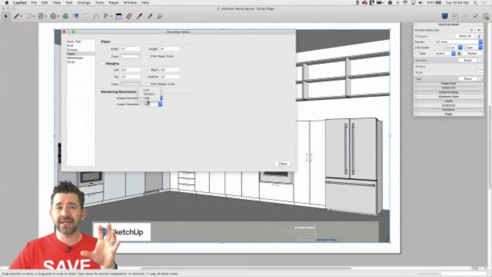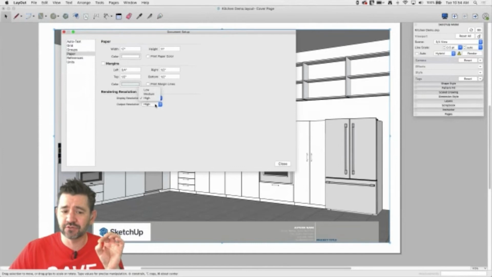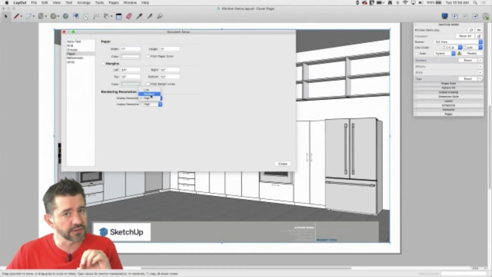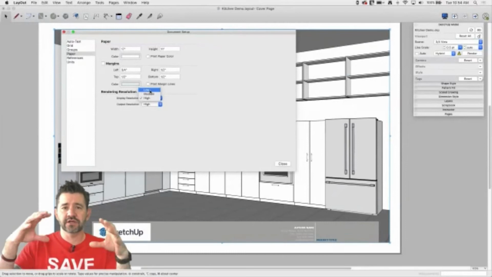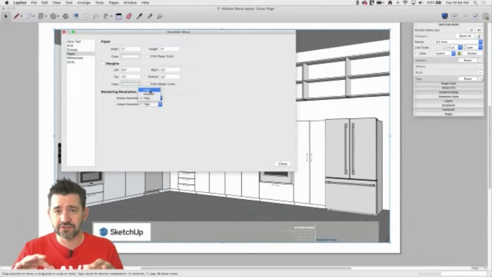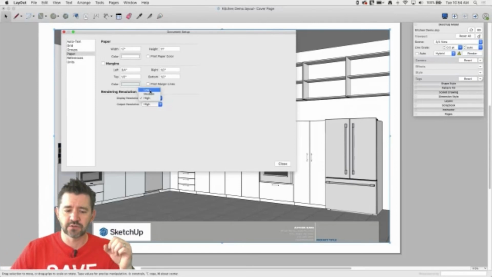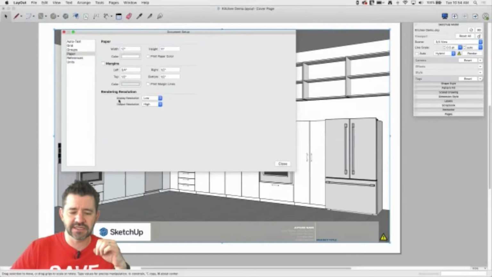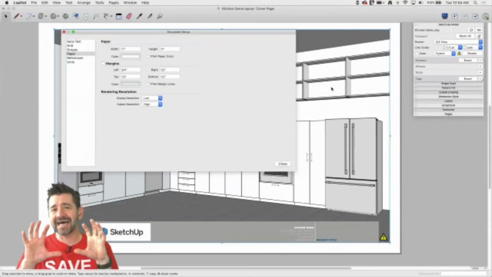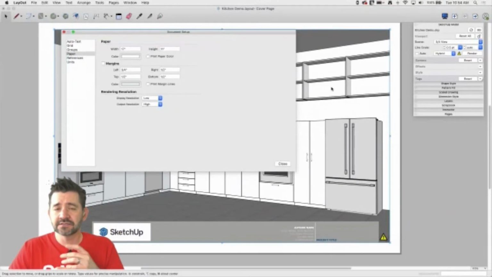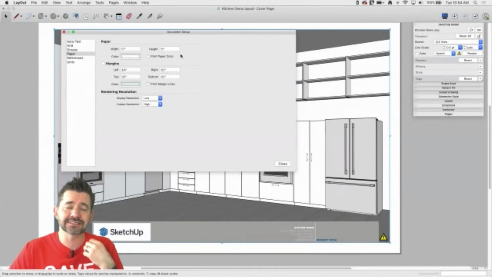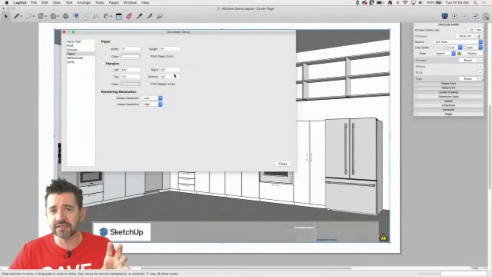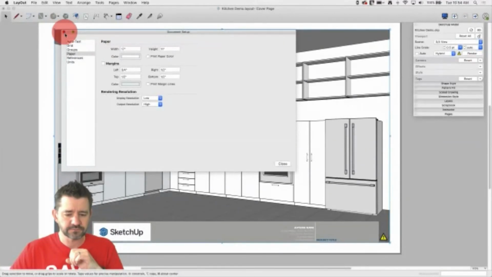Display resolution, depending on how high-end your computer is, you may want to set lower. Lower is going to be quicker and lighter. You're going to get less detail on your screen, but it's going to be less demand on your computer to generate. So a lot of times, you'll see this as the default setup: display resolution set to low, output resolution set to high, auto render turned off on models. That's the optimal way to run Layout. It's a couple extra clicks here and there, but it's going to save you a lot of time because you're not going to be constantly waiting for it to reprocess your data.